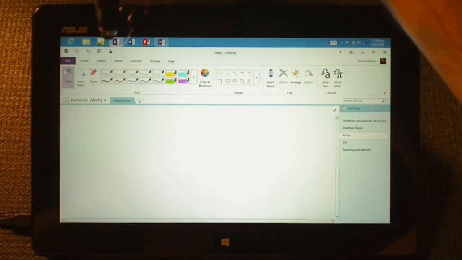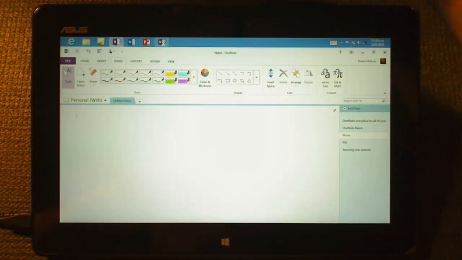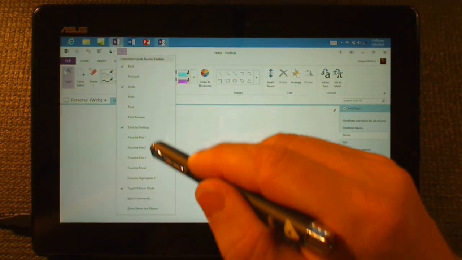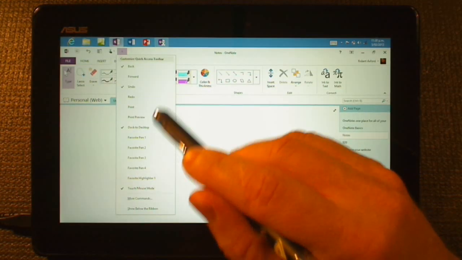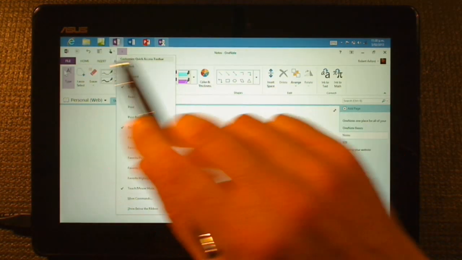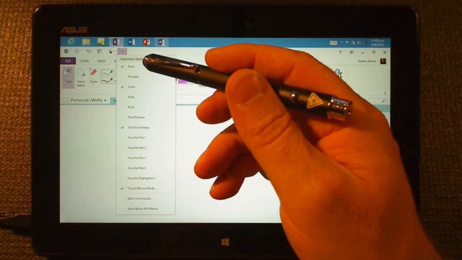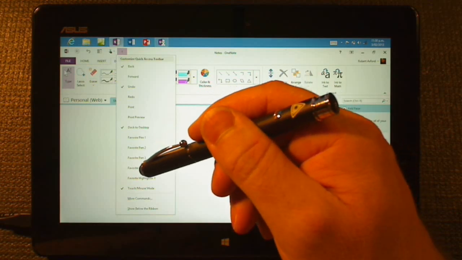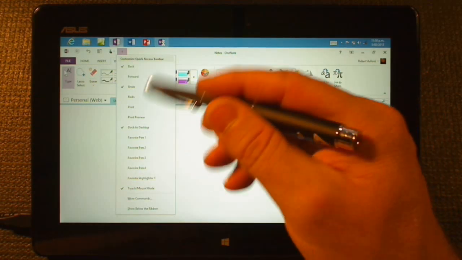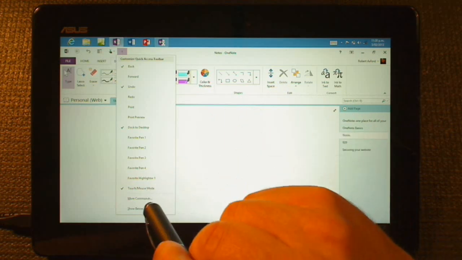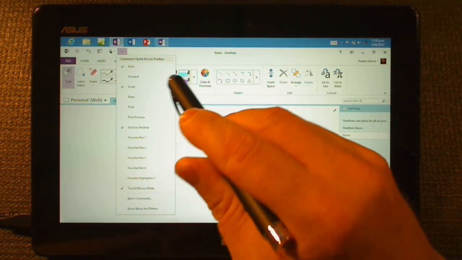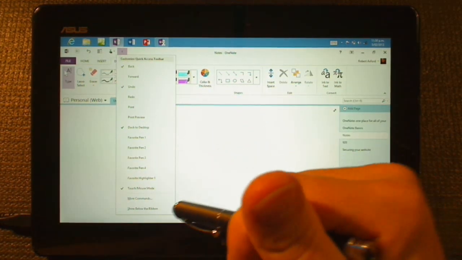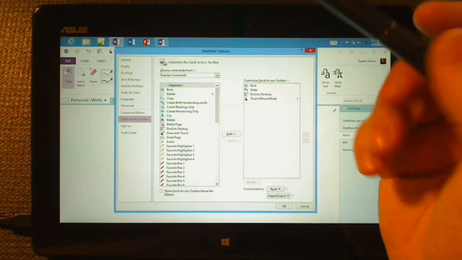Just to the right of that, there's a tiny little downwards arrow, which you can barely make out. If you press that one, it gives you a whole bunch of options for adding icons to the toolbar. And straight away on the list, you can see that we've got undo, redo, favorite pens, favorite highlighter, and so on. And there's also an option to go to more commands. Because I want to customize this with more buttons than are available here, that's where we're going to go. So we go down there to more commands.